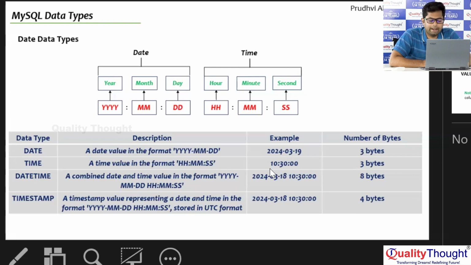And we also have something called datetime. That means it's a combination of both your date and the time. Any value that you store into this particular column should be in this format: YYYY hyphen MM hyphen DD HH colon MM colon SS. And this is an example of that. It's a combination of both your date and the time, and it's going to take 8 bytes.